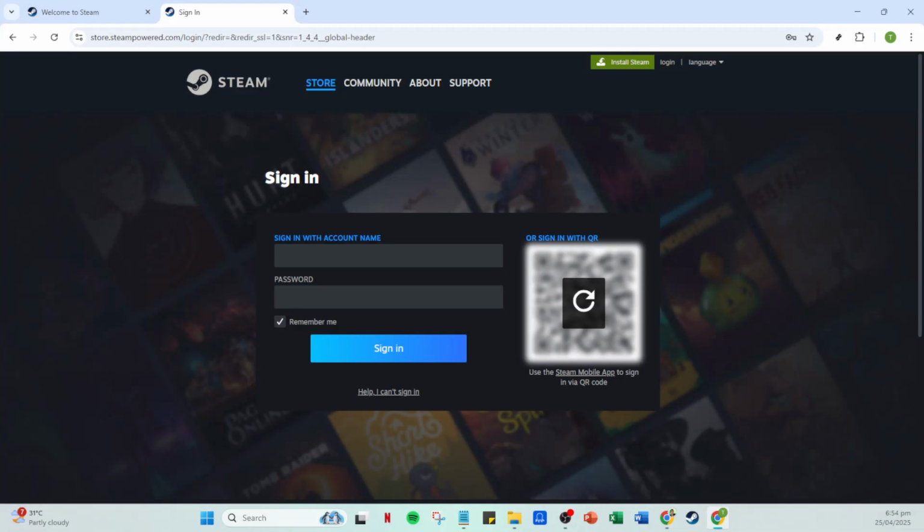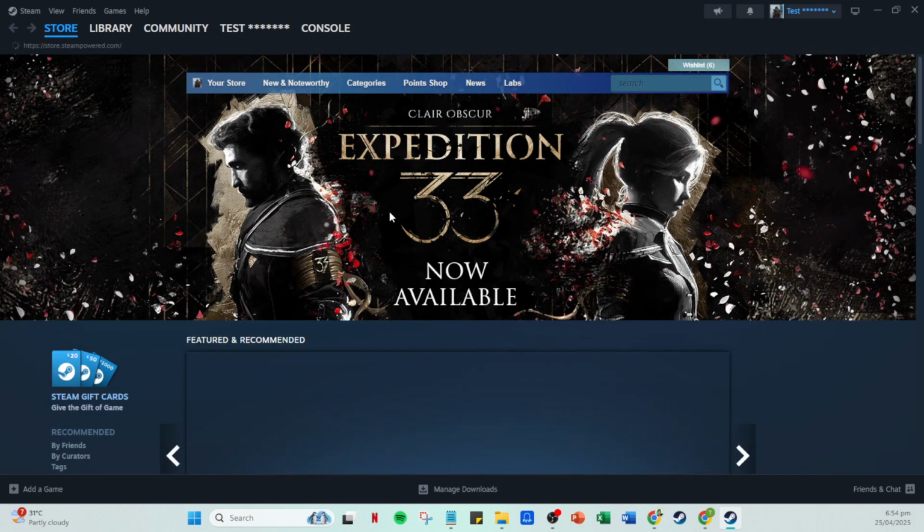And there you have it. You're now out of big picture mode and back to the regular Steam setup. This process is straightforward once you know the way, and now you can switch between modes with ease depending on how you want to experience your games.